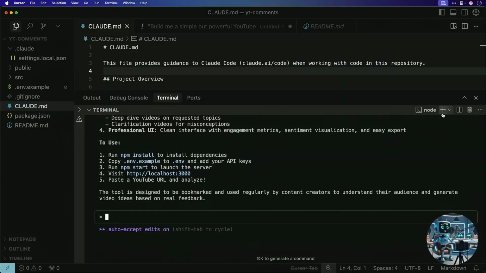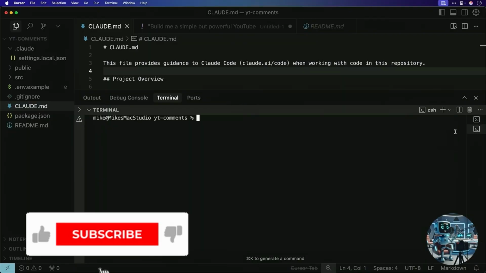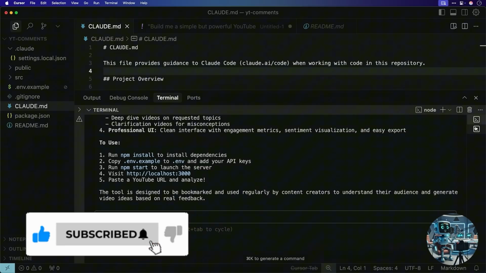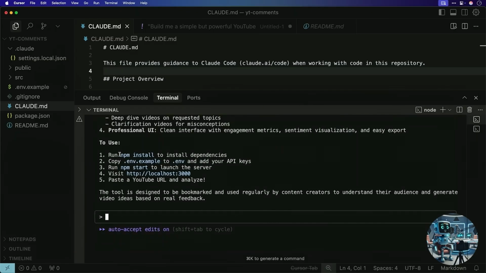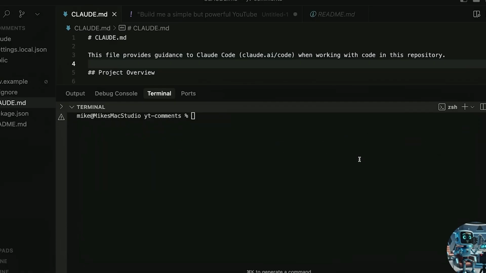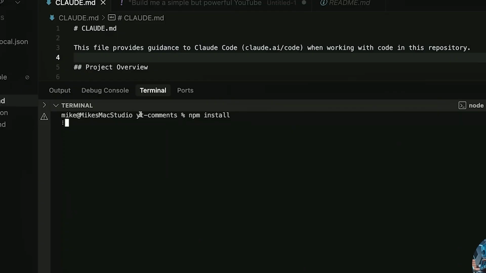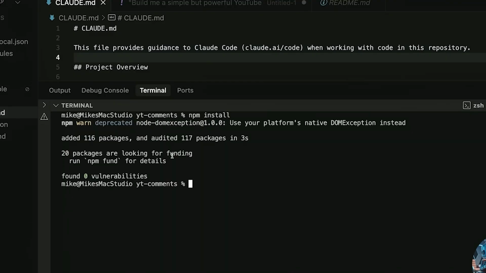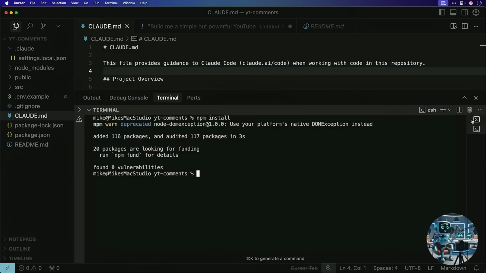So first in Cursor, I'll hit the plus up here to start a new terminal window. I can swap between them using these tabs here, and I'll copy the first command, which is the npm install command, to get this installed ready to run. We'll run that in the same directory as my YouTube comments app, and well, that was quick, it's done.